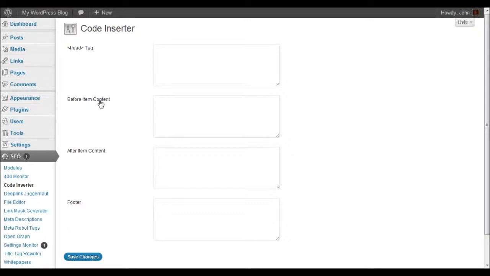So you can just paste the HTML code, including JavaScript, into these boxes and it'll insert it into the proper place. The beauty of doing this with Code Inserter, rather than editing your theme, is that the code will stay intact even if you were to change your theme or upgrade it. Whereas if you edit your theme directly, then you have to remember to make those changes again if you activate a different theme, and also you have to remember to back it up if you were to upgrade your theme, or else your changes would be overwritten. But with Code Inserter, you don't have to worry about that.